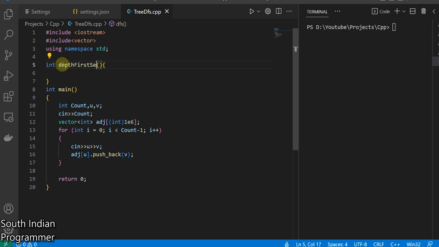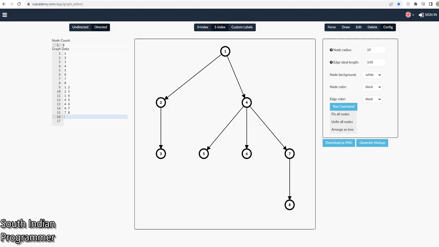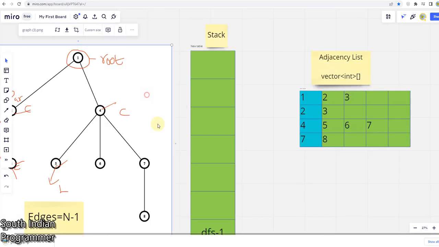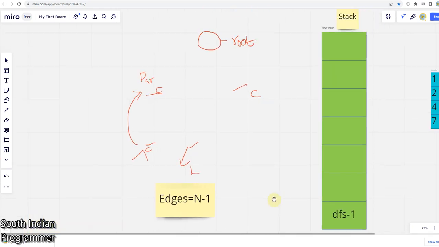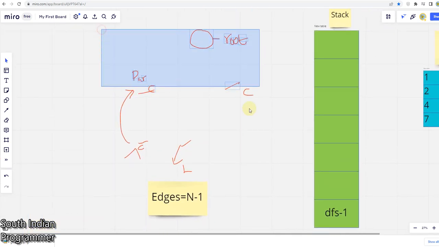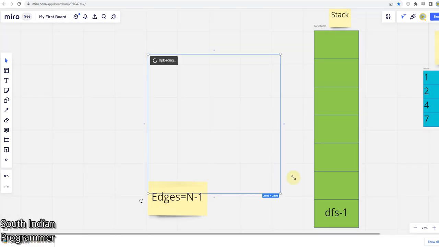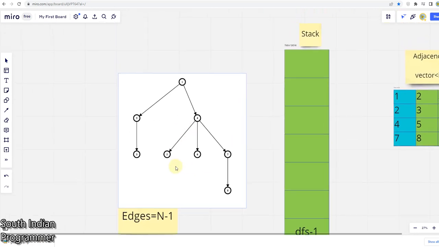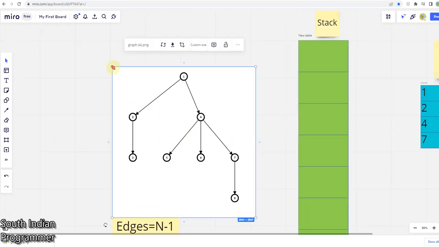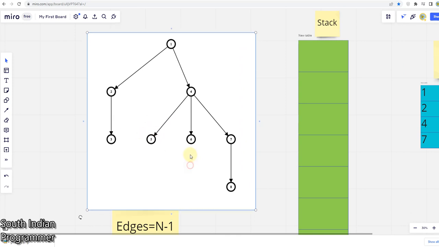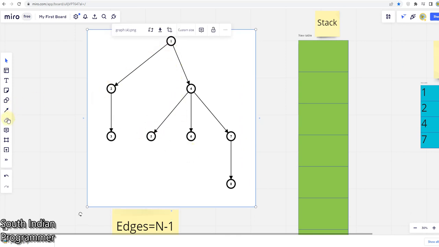First, the depth first search. In depth first search, we go deeply inside after choosing one path. Here I'm deleting this one, and I'm removing all of this. Now I'll import this new image. In this image, we choose depth first search, which means we have to go deep inside.